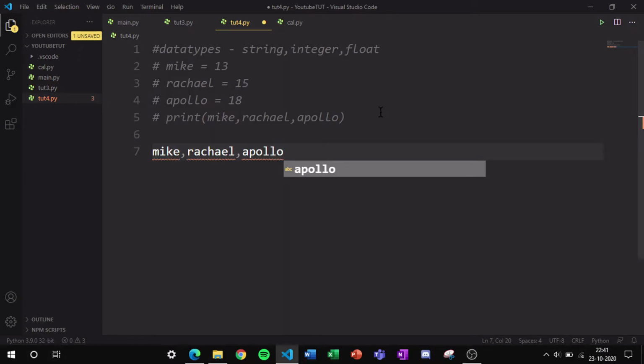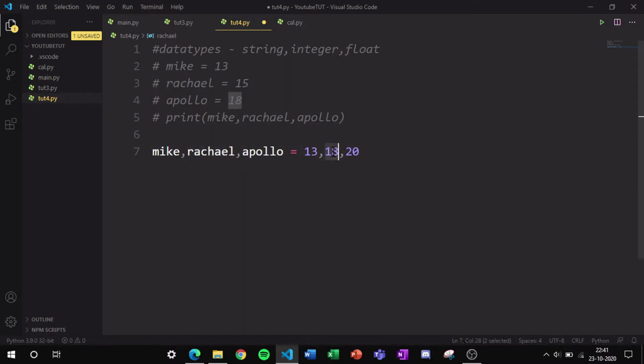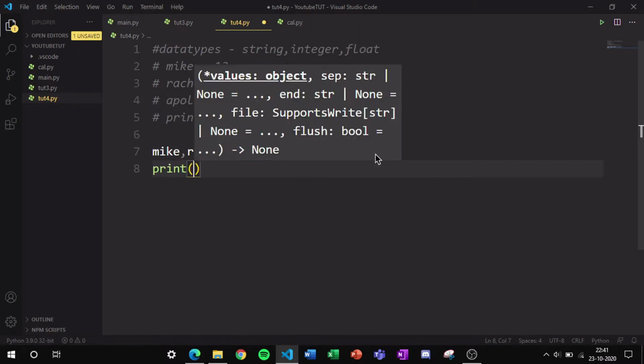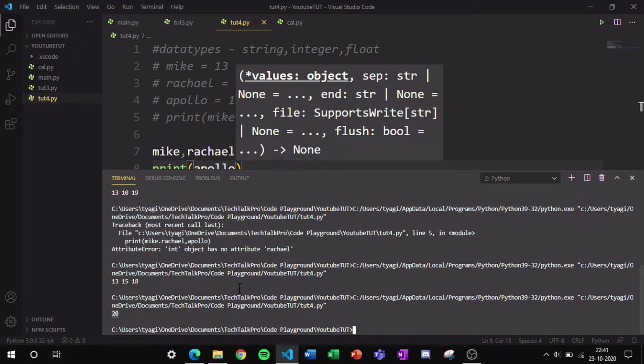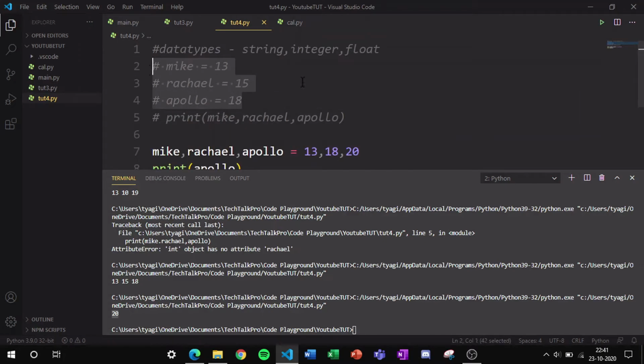So what we are going to do is we are going to put an equal sign. Before the equal sign, we will define all the variable names and put a comma between all the variables to separate them. And after the equal sign, we are going to separate all the three values using commas. So if I type something as 13, 18 and 20, the age for Mike will be defined as 13, the age for Rachel will be defined as 18 and the age for Apollo will be defined as 20. So now if I print the age of Apollo, you will be able to see that it will be 20. So now as I have run this code, it is showing me 20. So we converted this 3-line code into a single line code.